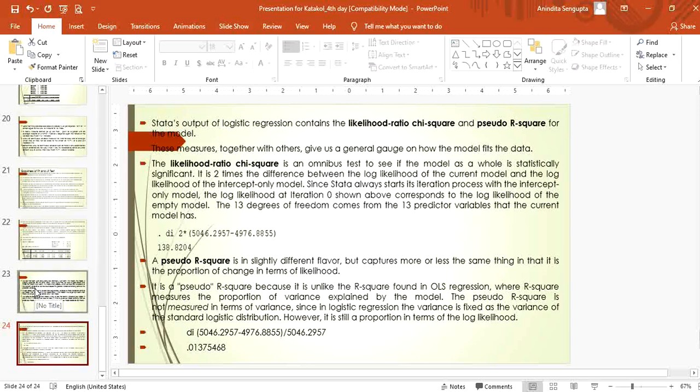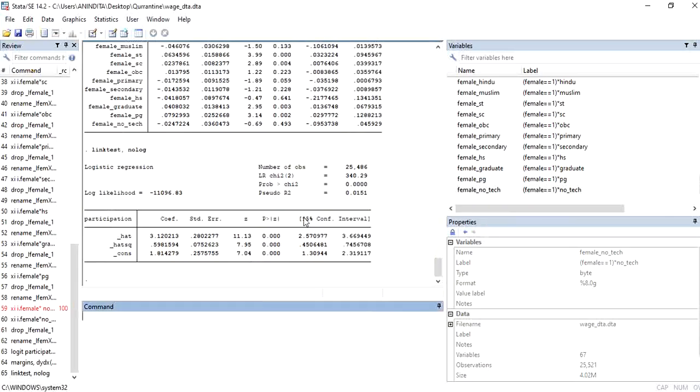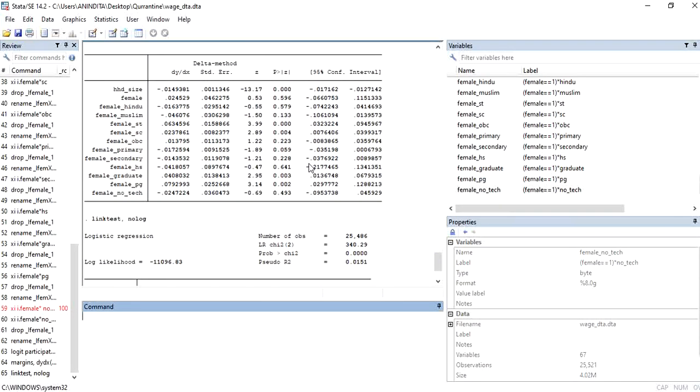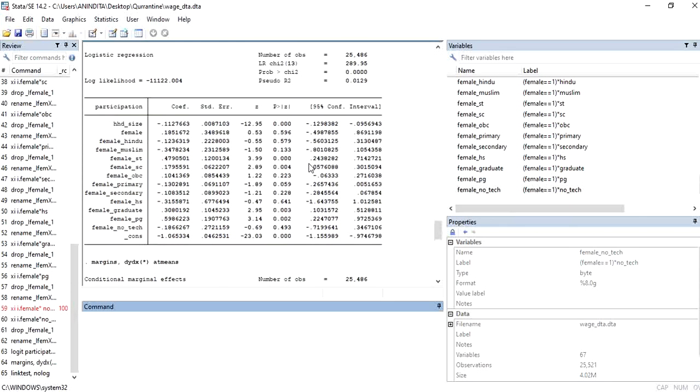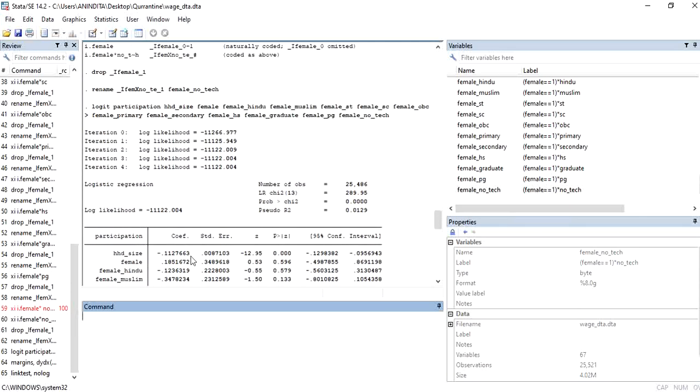Now let us discuss the result a bit. We will discuss two things. One is the likelihood ratio chi-square and another is the pseudo r-square for this model. Let us see the result. This is the likelihood ratio chi-square and this is the pseudo r-square.